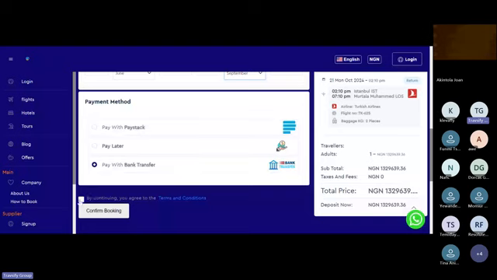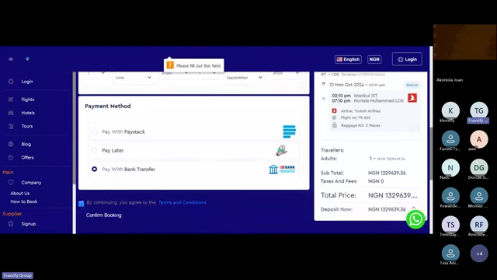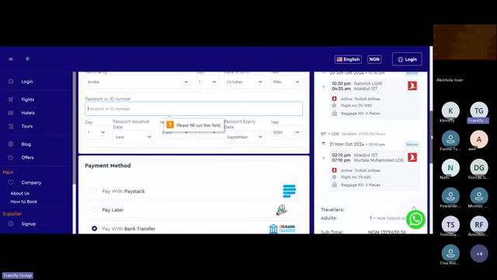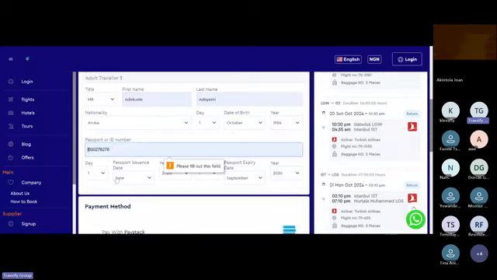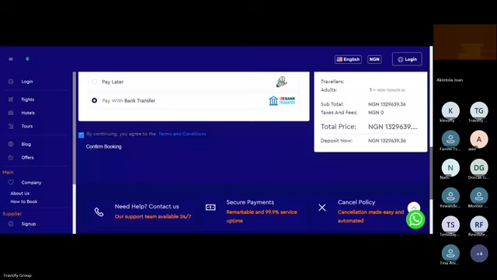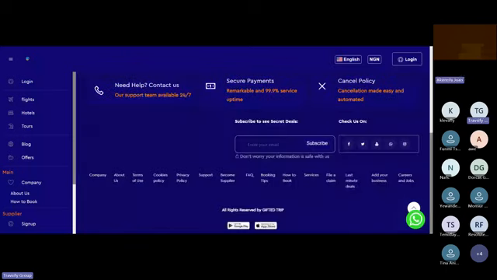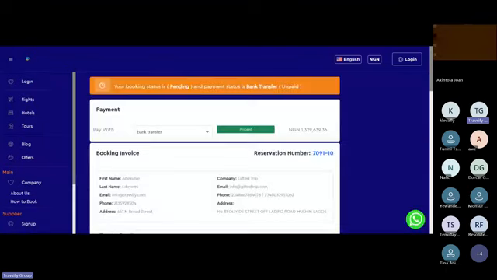So I'll click to accept their terms here. Then I'll click to confirm booking. Okay, now the system says I got some sections not filled. Okay, let me just use some sort of random passport number. Okay, confirm booking. Now, what the confirm booking is doing, it's going to take me to the payments page where I'm going to see their bank accounts.